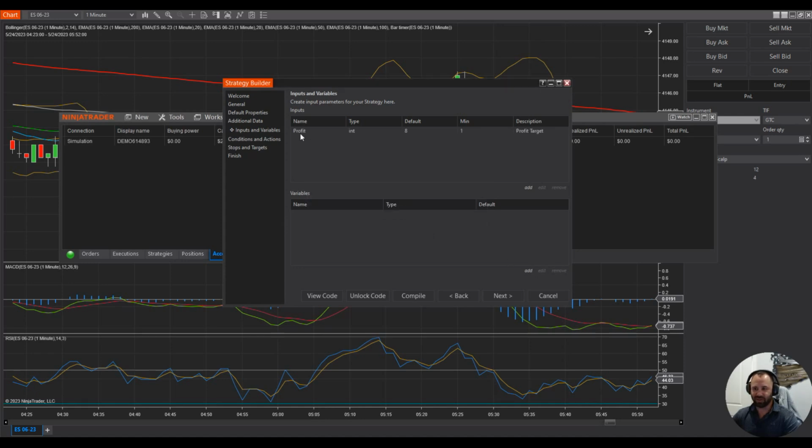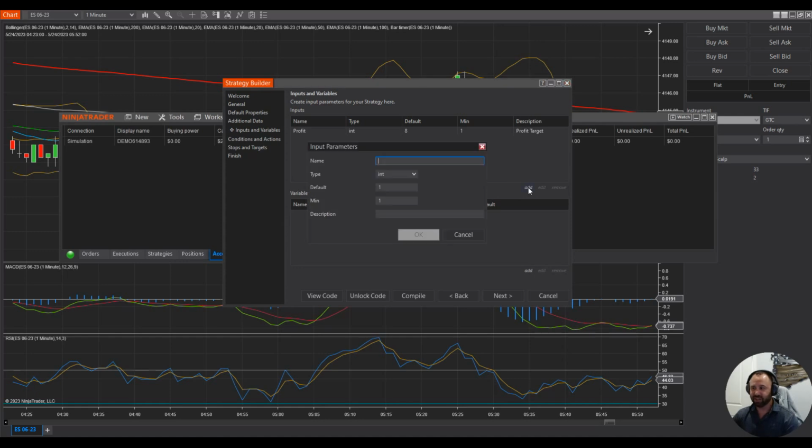Hit OK, and now you can see we have an input profit. It's an integer type. Default is going to be 8, and we'll get into how we apply this later. Minimum will be 1, and the description is profit target. So the next two things that we wanted to set were a stop loss and a number of contracts. So we'll click add again. And for the name, we'll do stop for our stop loss. And again, we're looking at the number of ticks that we're going to go for. And again, we want that to be int for integer.